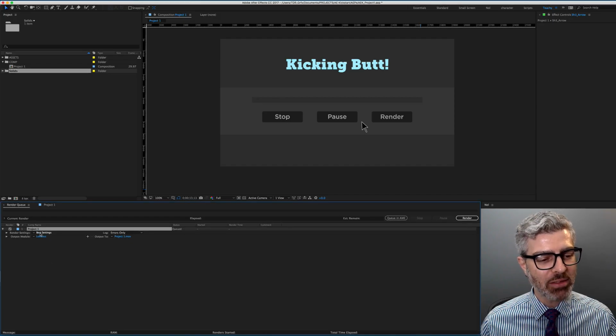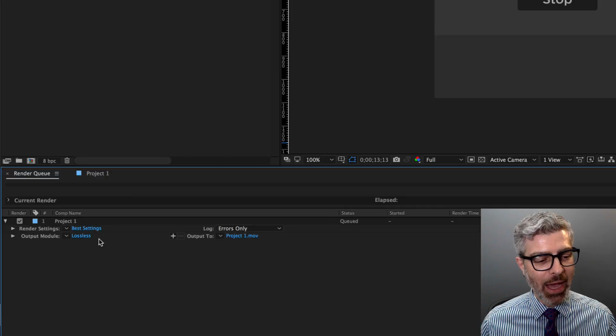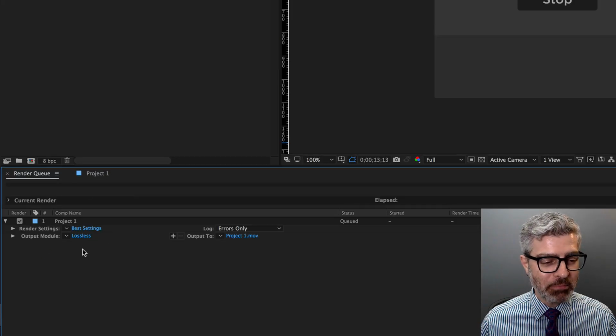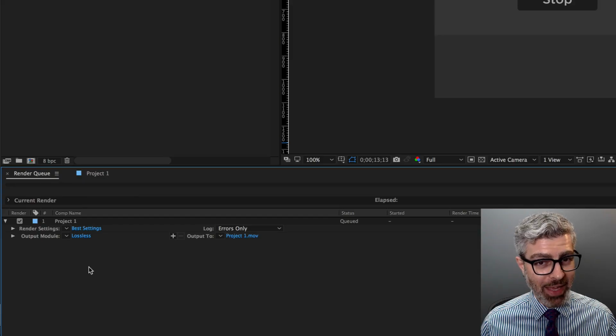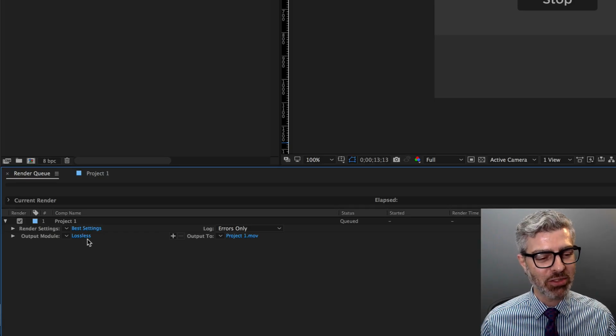And render settings, we're gonna leave this as best settings for the whole class. So you don't even ever have to think about that at all, okay? Because you always want your best settings. Now, the output module. This is something, sounds like NASA would blast out into space, but it's actually kind of the real heart of the render queue here. So this is something we're gonna need to dig into.